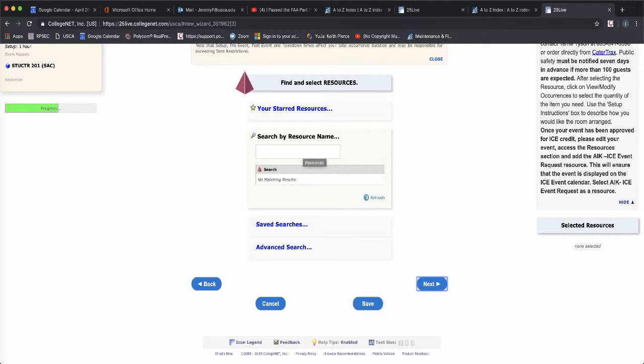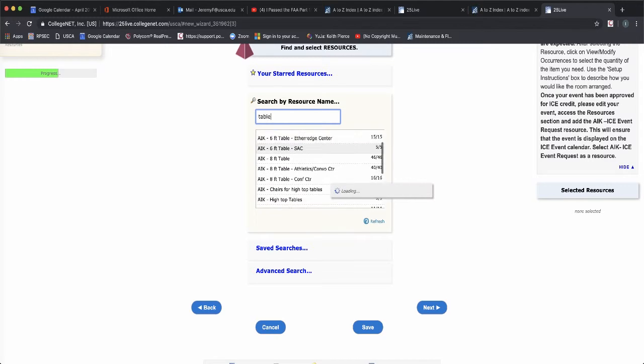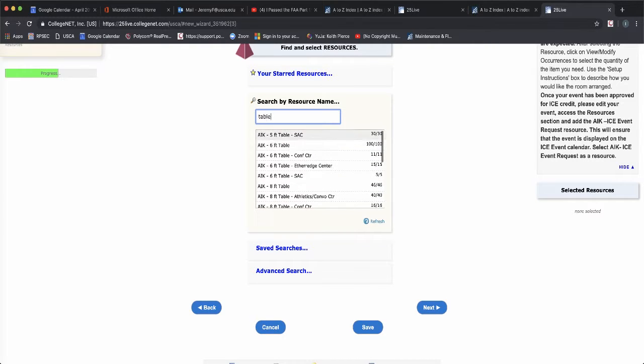So let's say you're in the SAC and you need a table. So you type in table. Anytime you use any kind of resource in the SAC, you need to be sure you click the one that says SAC on it. If you click Ether Center or Conference Center or one of these regular ones, they're not always going to get there, and we're going to have to go back and readjust it. So always be sure you're using SAC. So you click on SAC.